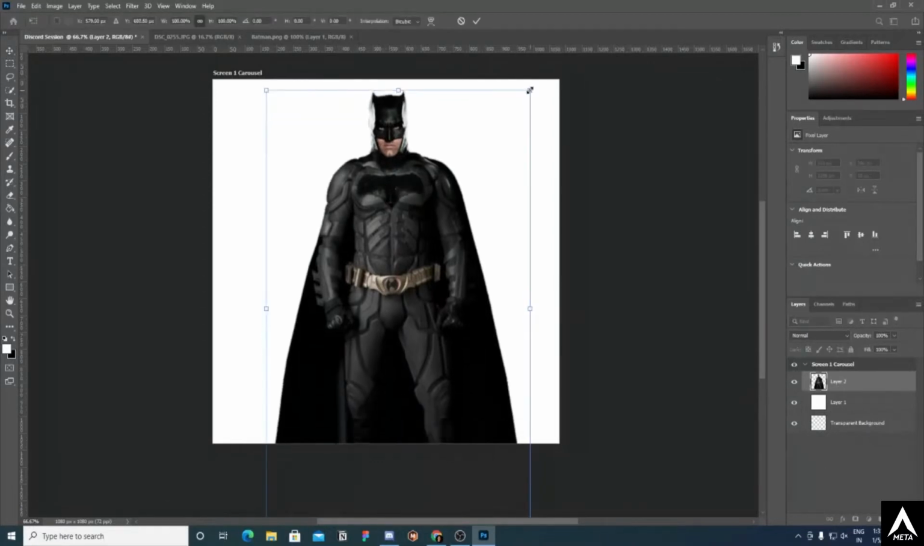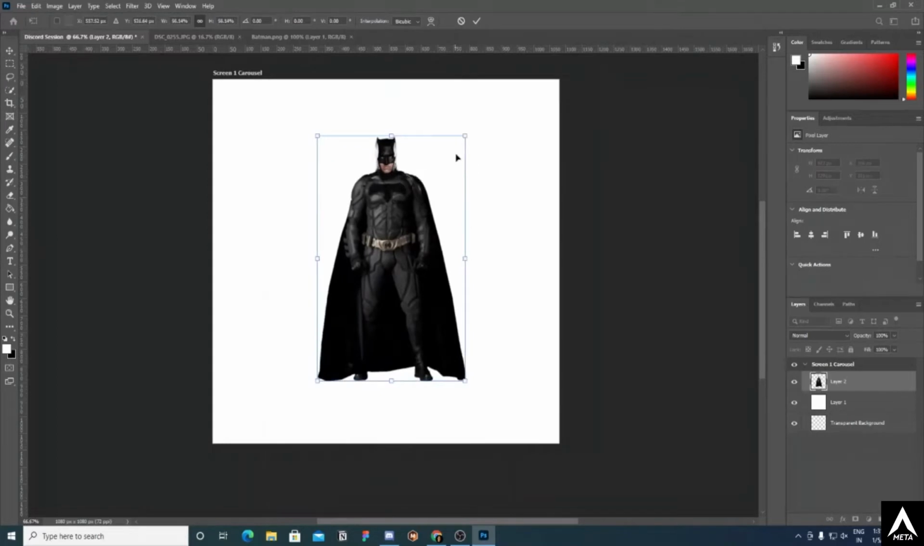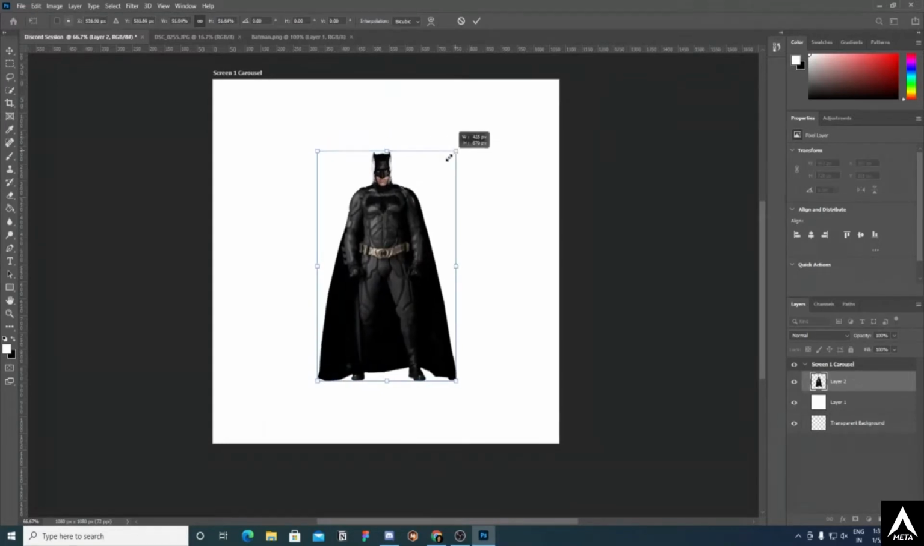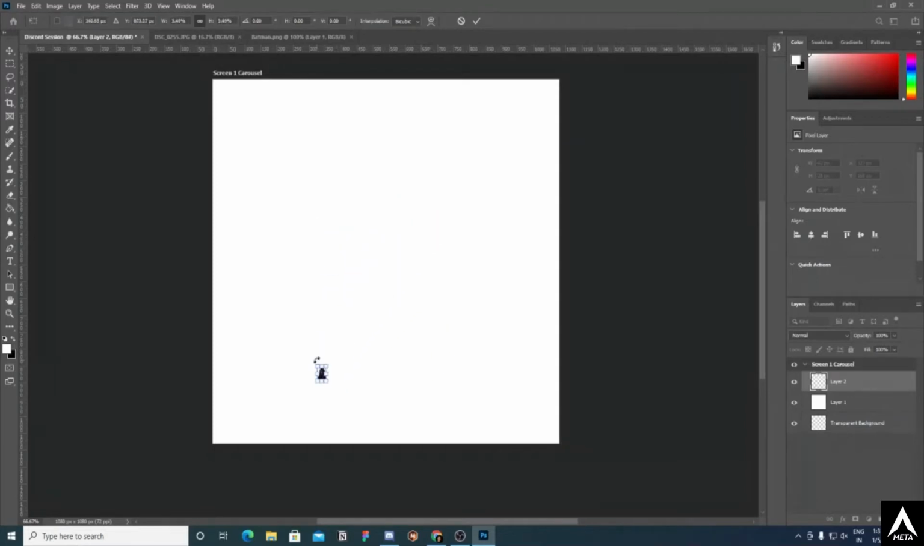I'll tell you what the difference between a raster and a smart object is. Imagine you take this image of Ben Affleck and make him really, really tiny, and you keep him here. Now we have tiny Batman. Now let's increase the size of Batman.